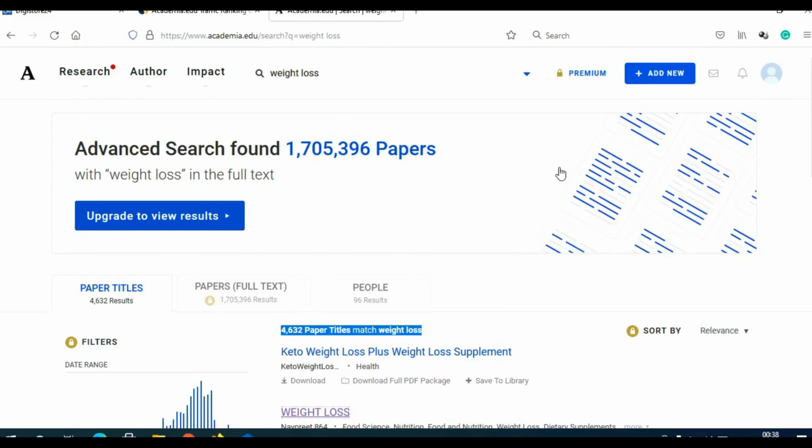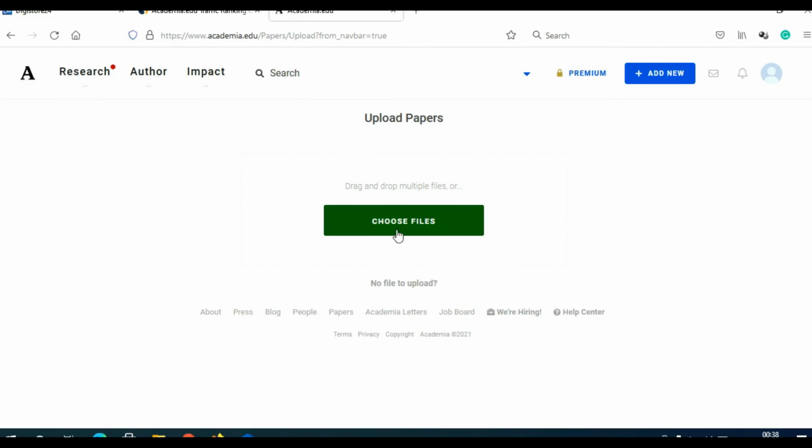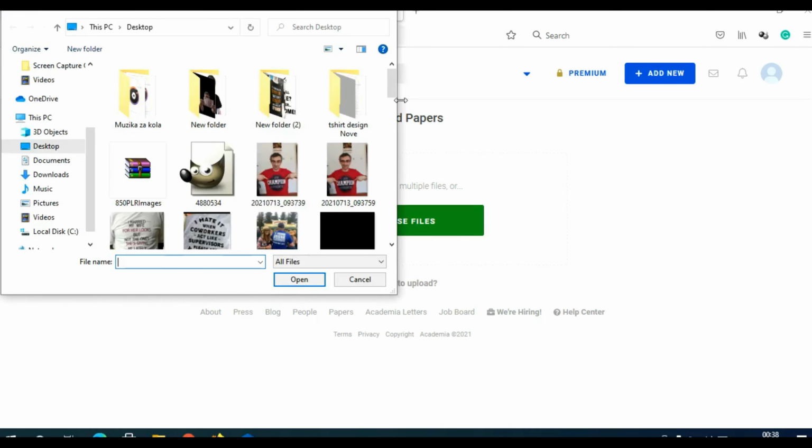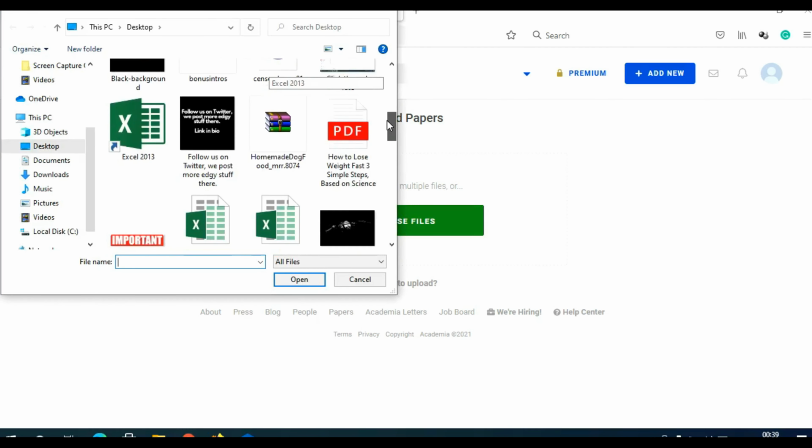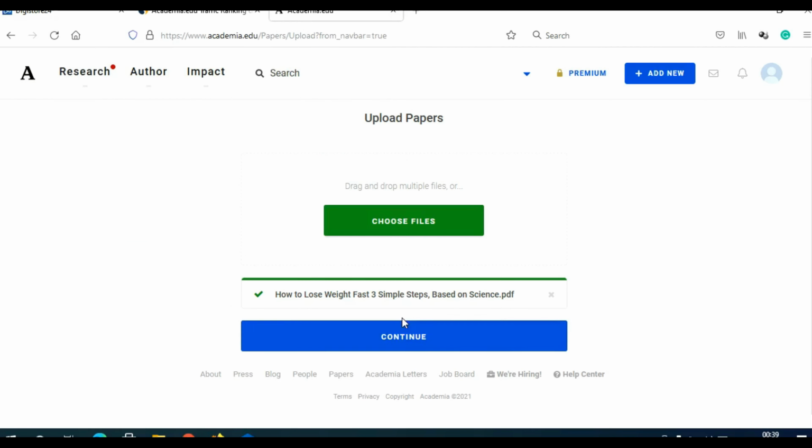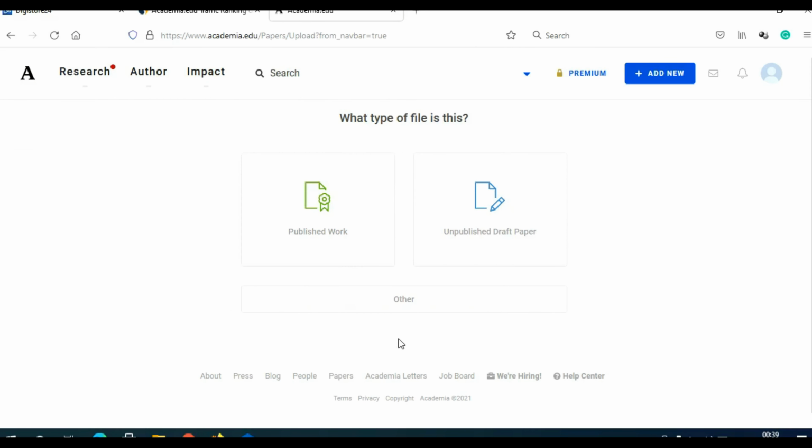To do that, you can simply click here in the upper right corner on add new. Click here. And then click here on this green button that says choose file and find the article that we downloaded from Google Documents. This is the article. And then click here on continue. And if you wish to publish your work, you can unpublish it as a draft paper or you can publish it.